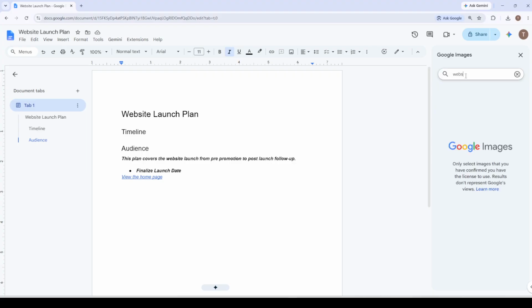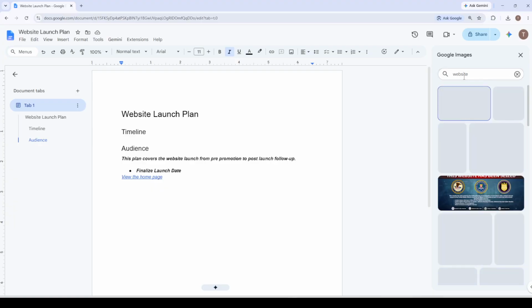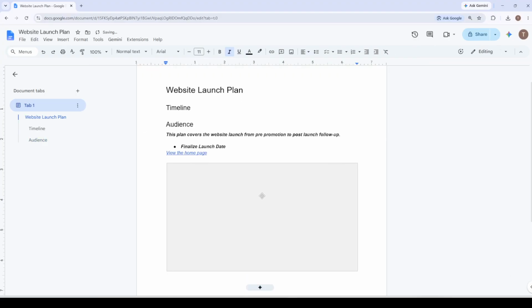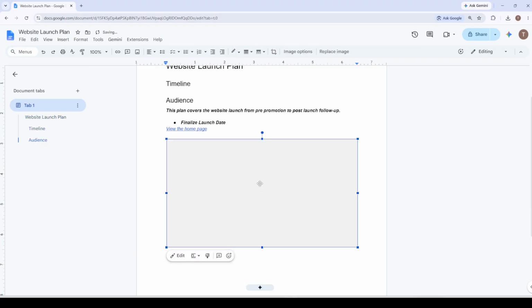Type website launch calendar and press enter. Click the image you want, and then click insert at the bottom of the sidebar. The image drops into the document at the cursor. When the image first lands, it's probably in line with the text, which means it acts like a giant text character. Click the image once.